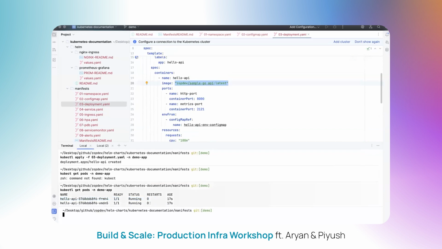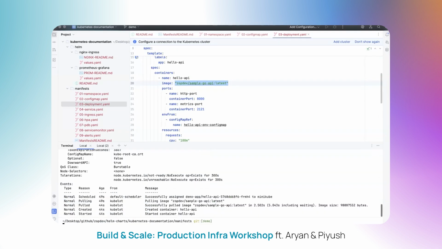If we just describe it, you will be able to see its configs. And describe any one of these. So you can see the events that got triggered. First it successfully pulled the image to Minikube, then created the container with that image, and then started the container. So it will be running this image inside it.